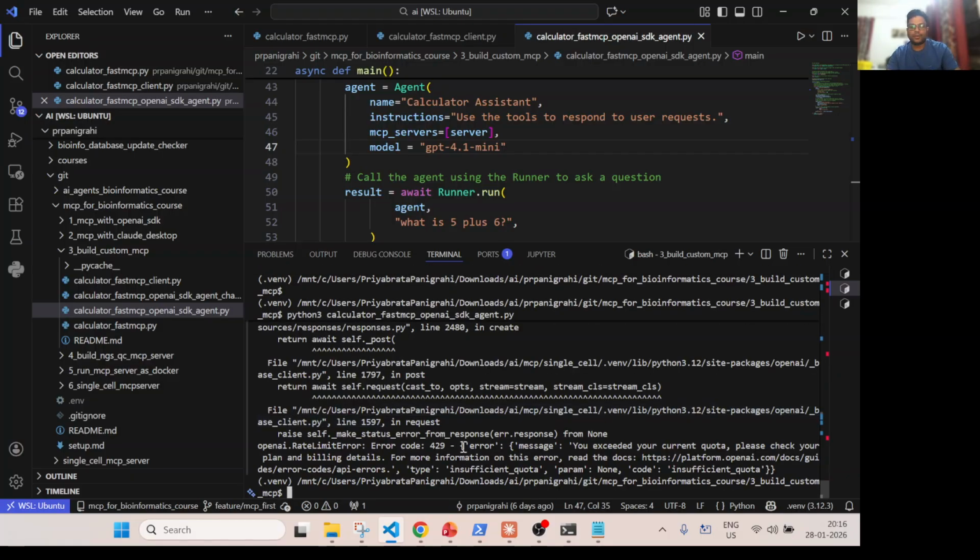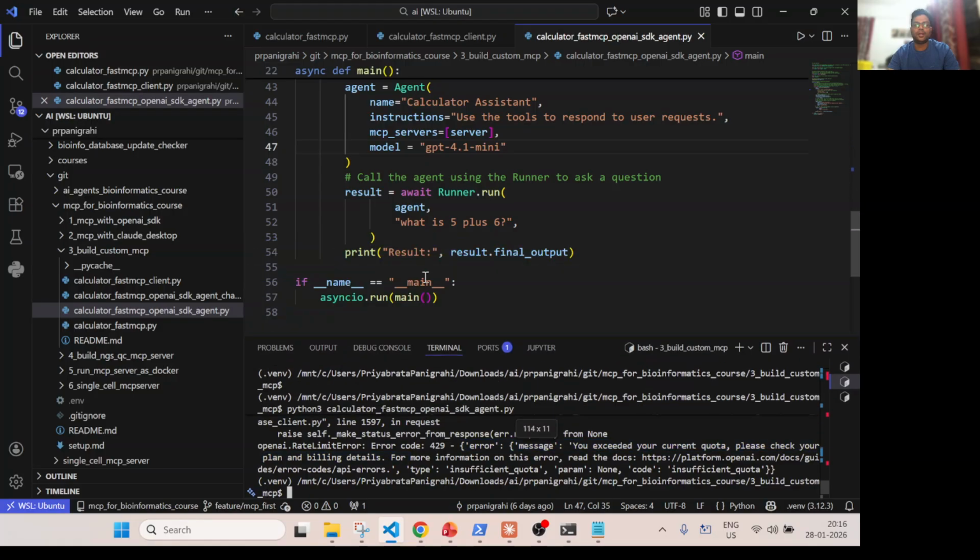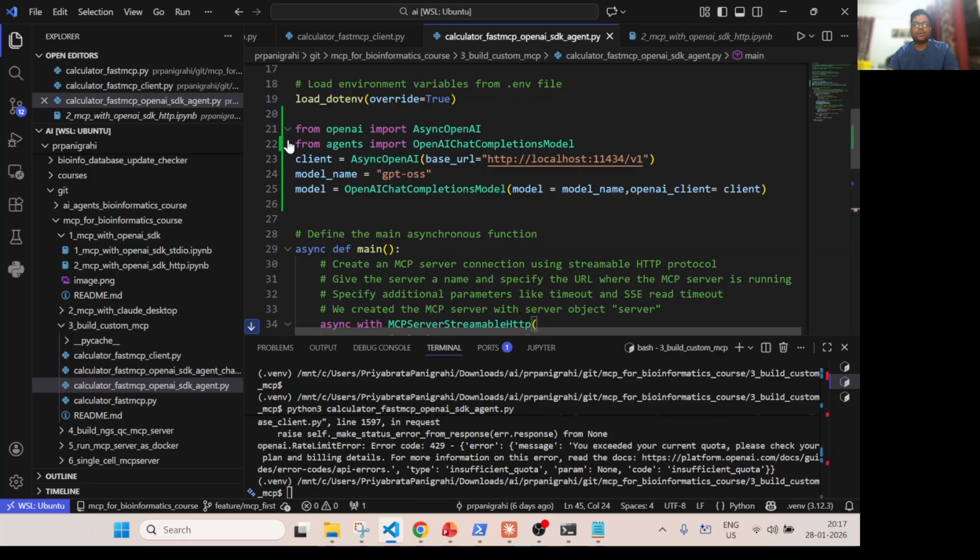Yeah, it did not work because I exhausted my quota. So I will have to now switch to a local LLM model. So let me pull the code. Okay, so I have pulled my code. So basically we need to import these two packages.